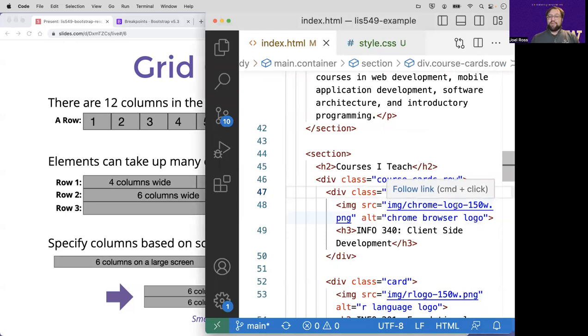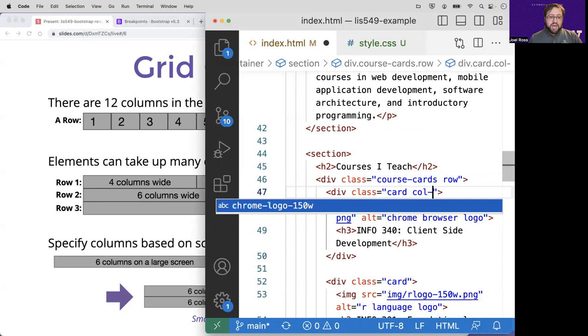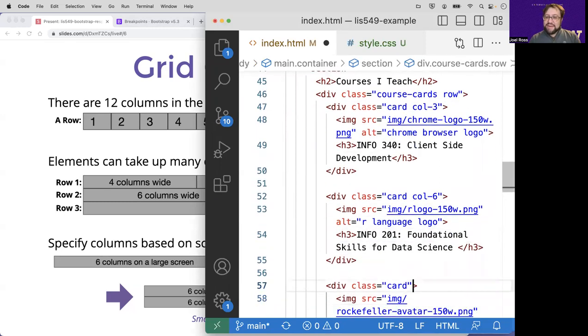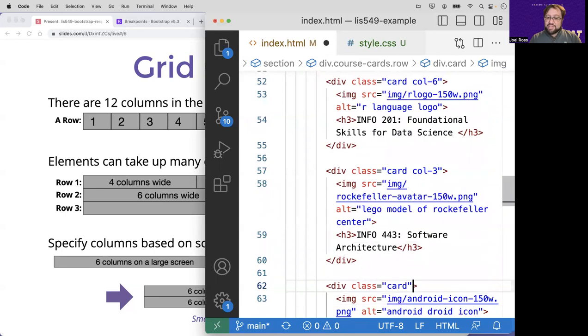So what I can do, for example, is say I want this first card to take up 3 cells out of my 12 for my column grid. That's going to take up a quarter of the page because it's 3 out of 12. I can have my next card take up 6 of those columns, which is going to take up half my page. And then I'm going to have my next card take up another 3.